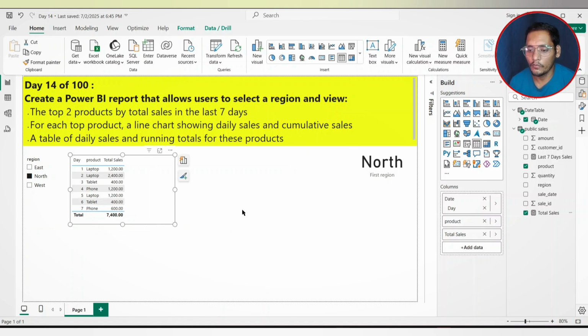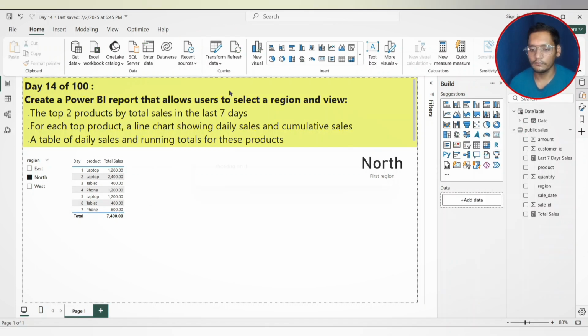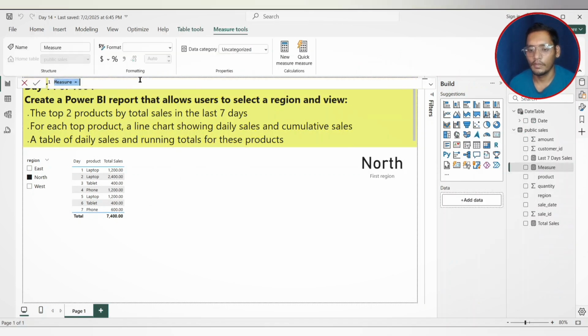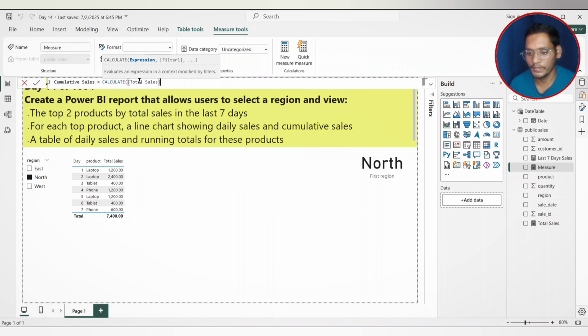Now we are going to calculate a running total. So let's click new measure. And now we will create a measure for cumulative sales. So give it a name like cumulative sales. And we are going to use calculate here. Total sales, because you want to show the daily sales and running total. So total sales also represents the daily sales here, so there is no issue.